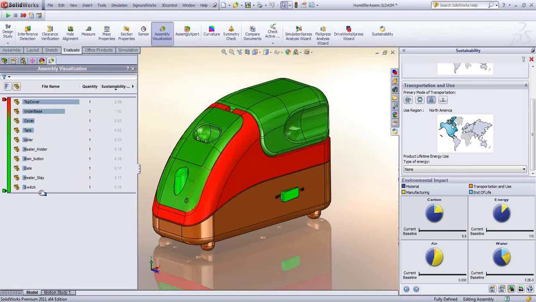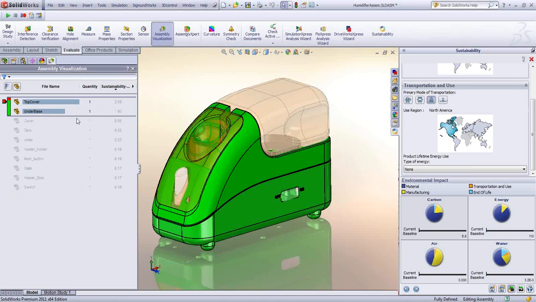Also, it's a very, extremely flexible interface. So you can toggle around with the colors. Now I know that all the rest of the parts are contributing the least impact, so I'm not really worried about them. I can even use the roll up bar.